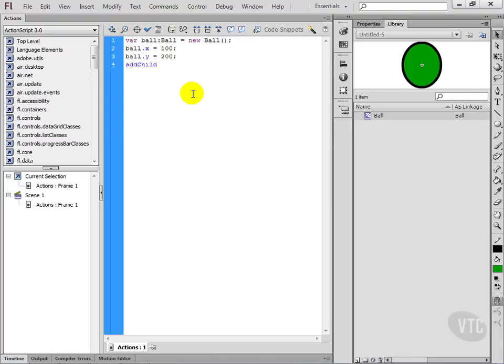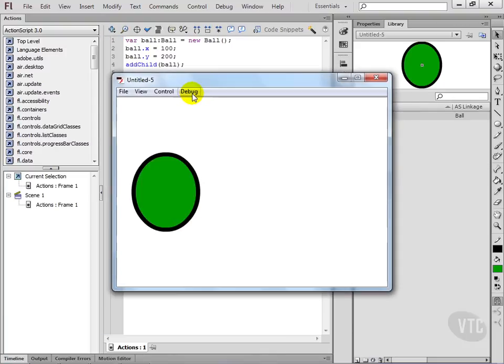And we'll need to add this variable or this movie clip onto the stage by using add child, and then we will close it off with a semicolon. So now, at this point, this code simply adds the ball to the stage. And we've done that before by referring to library items.